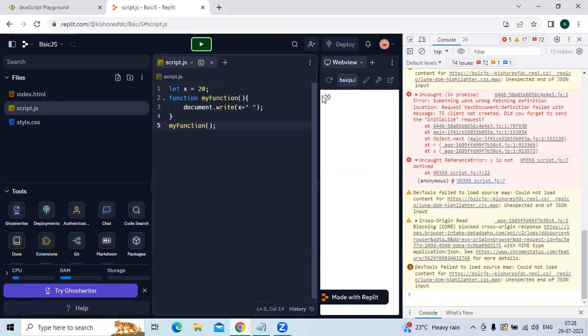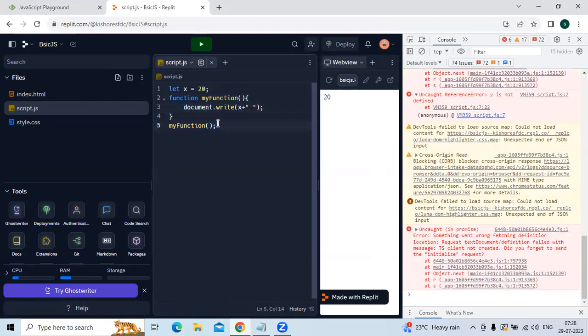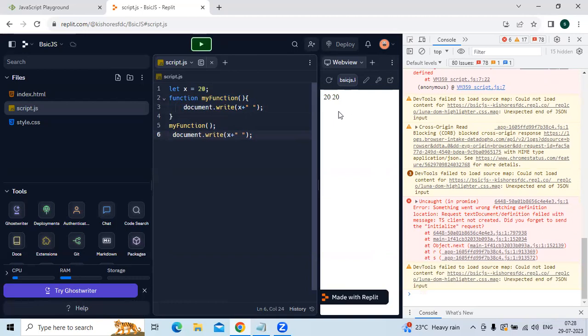Is it calling it locally or not? Locally it is calling there. If I call outside of the function, look at that. Did you understand what happened here? We can call it here, outside the function.